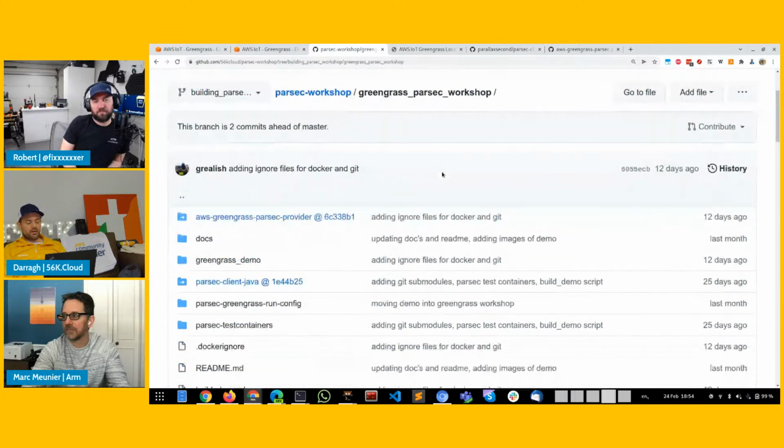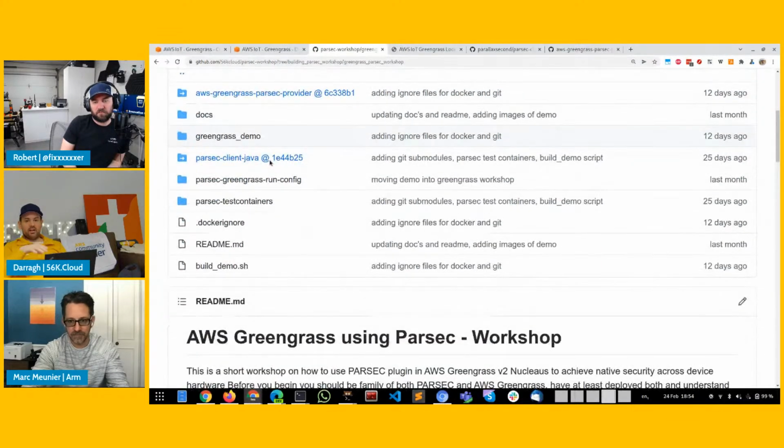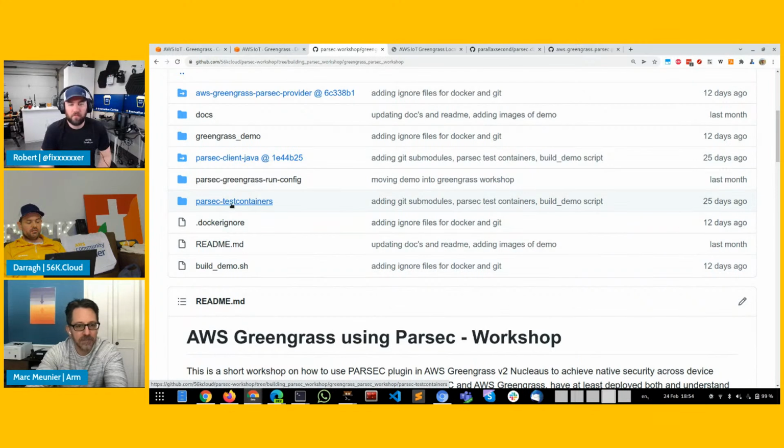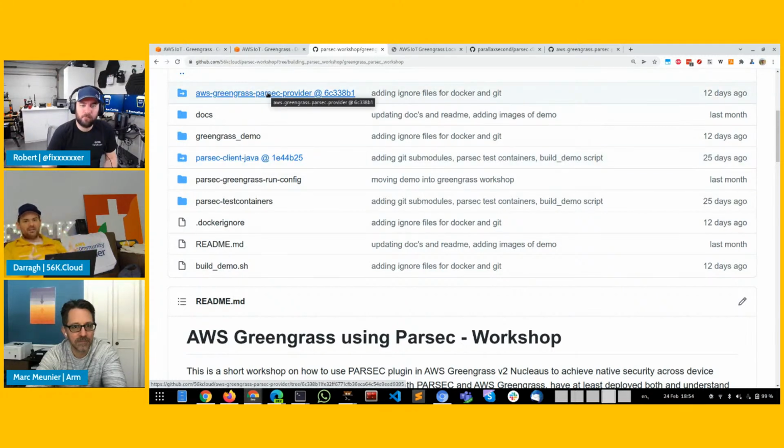So there's a PARSEC Greengrass workshop, and that's exactly what I'm going to do right now. I have a build script that builds up the Docker implementation. You have some Docker test containers. You have the Greengrass demo. You have the Greengrass client library, which we take. You have the Greengrass PARSEC provider, which wraps that client library.